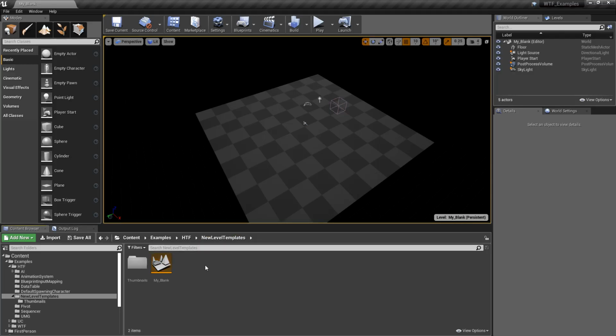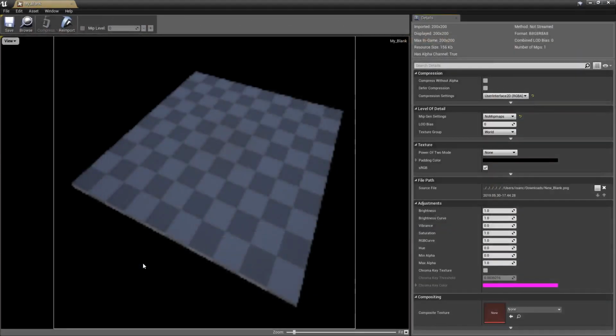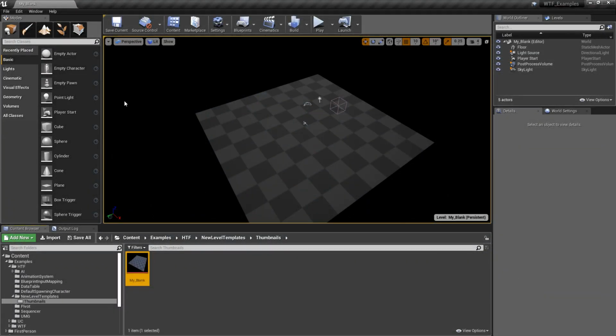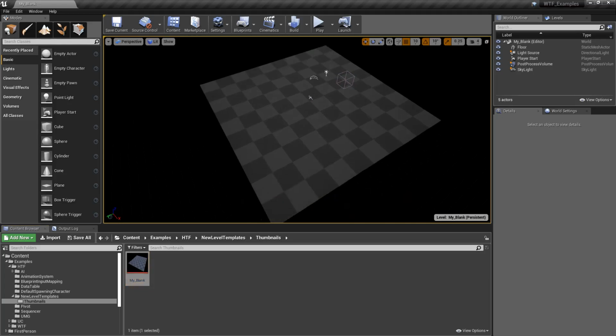Second thing is we're going to need a thumbnail. If we go in our thumbnails folder that I created and open this up, this is really simple. It's a 200 by 200 pixel image using user interface 2D as the compression settings. Now you can bring that in from somewhere else if you want to make it fancy, or you can make it really quick and dirty inside the editor.